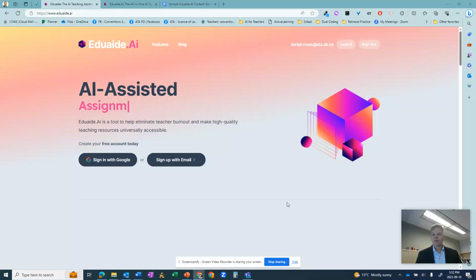Let's do a quick run through of Eduaide.ai. This is an all-in-one tool that can generate a wide variety of content for teachers. You can sign in with Google. You can sign up with your email if you prefer.